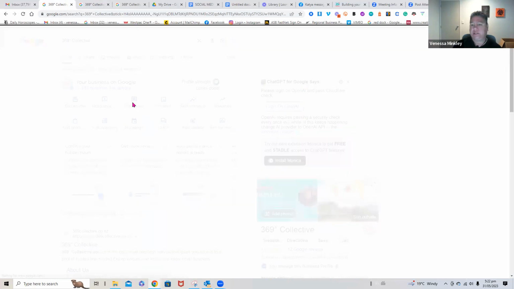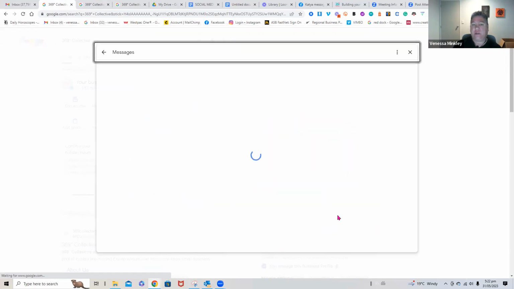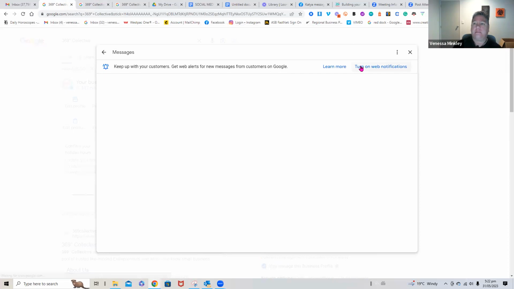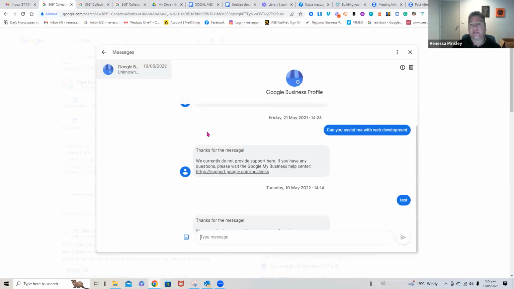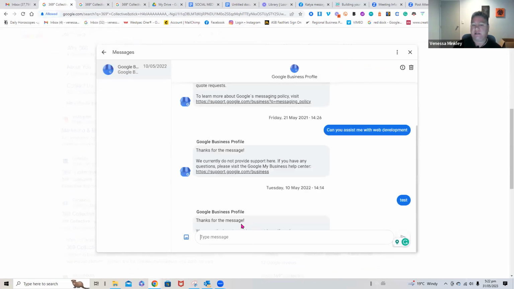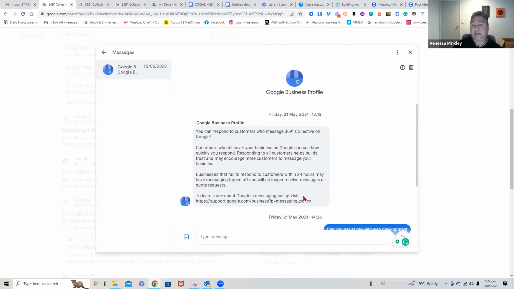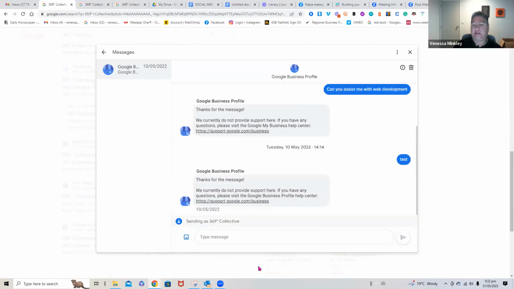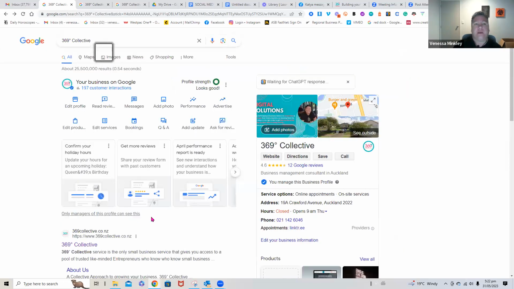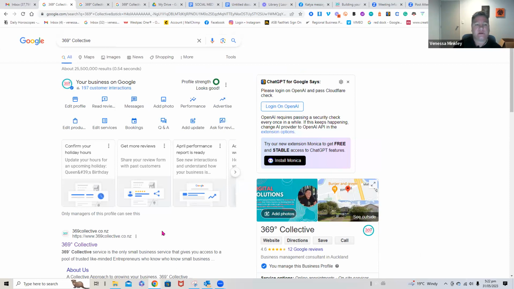Messages, you can message directly from the platform, so you can actually set that up. If I turn on web notifications, Google's going to send me a notification, and it's going to send me a message. But bear in mind that these messages here, they are public. So someone could say, please let me know your services or something like that. Other people will be able to see whatever I answer in here. I can go through and delete things as well. But in New Zealand, it's not used very much.